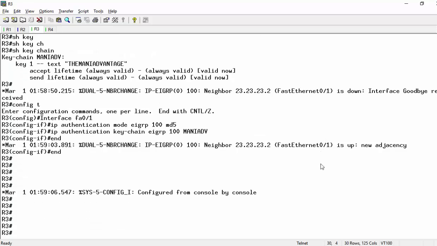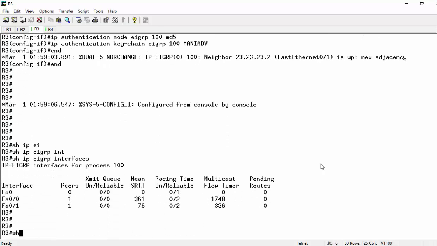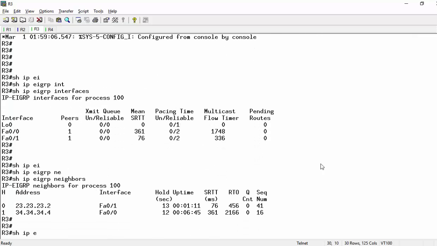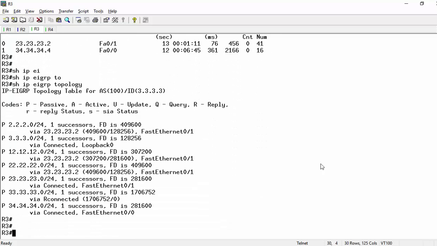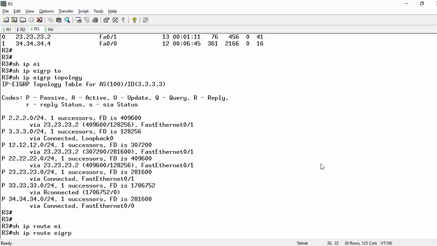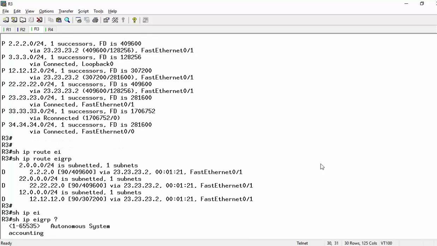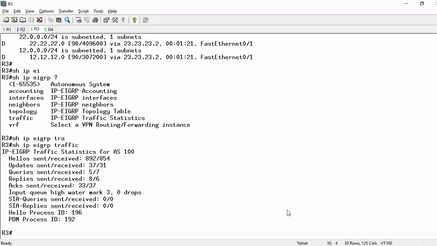Guys, again, we'll quickly go through the commands one more time. Very important commands are show ip eigrp interfaces, show ip eigrp neighbor, show ip eigrp topology, and finally show ip route eigrp. And if you type show ip eigrp and put a question mark, it gives you lots of options. You can even type traffic. When you type traffic, you can know how many hello packets are sent, how many update packets are sent, and how many query and reply packets are sent.